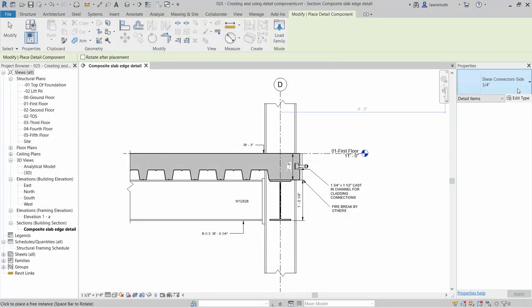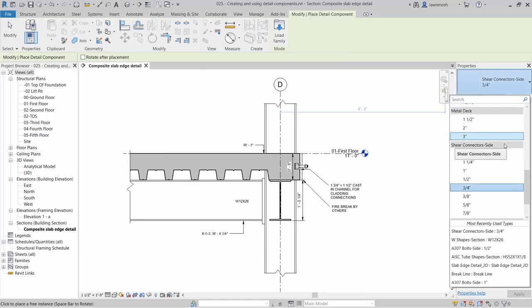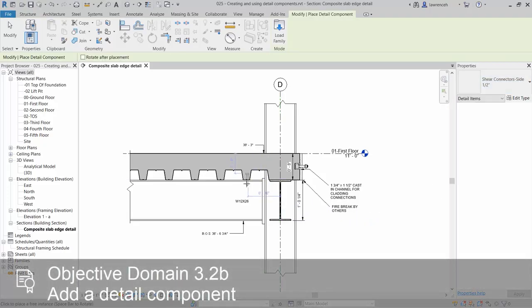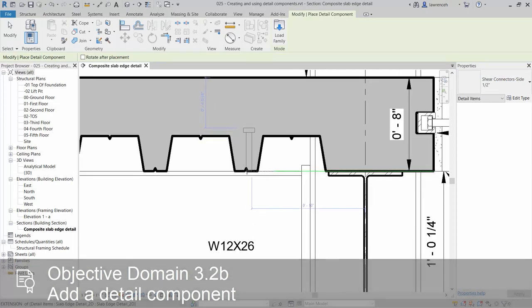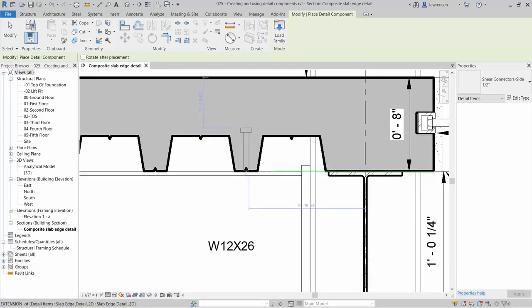In the Properties palette, we can now navigate to our shear connector, and here we have different sizes available. In this example, we're going to select the 1/2" shear connector. And we can then go ahead and place that down on the view.